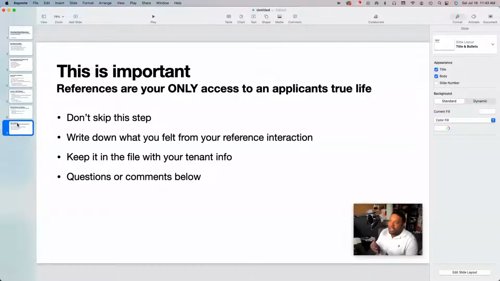References are your only access to an applicant's true life, other than what they tell you. In my opinion, I would never skip this step. I would always check references. I would write down on their application or in the notes that you keep with their application how you felt about that reference interaction. Did it feel like it was good? Did it feel like it was bad? So you can keep it for future reference. And then you can go back to it and look at which tenants were good and how were their references, which tenants were bad, how were their references. You want to keep this info in the tenant file.